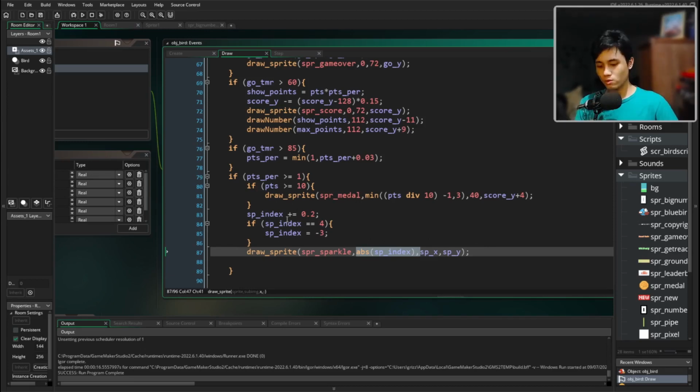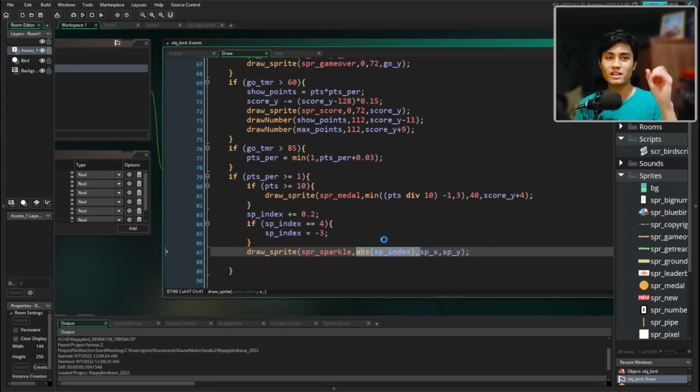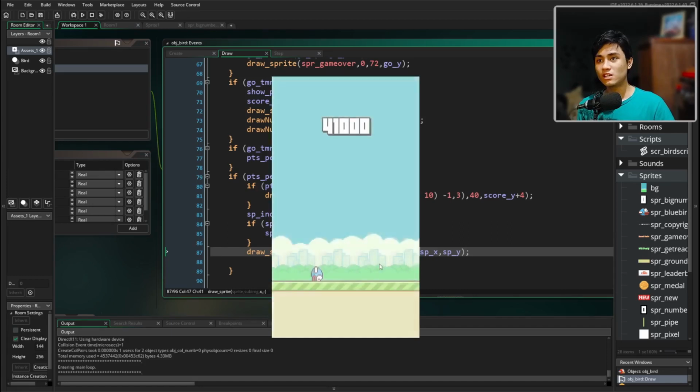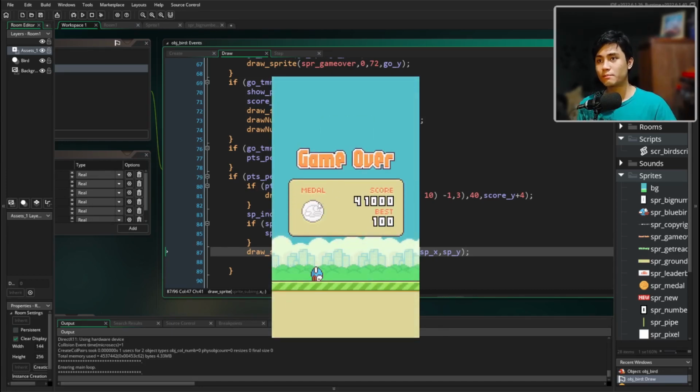Now, we don't want it to be always flashing in the same position. As you could see here, it always flashes in the same position. So we want to be changing that sparkle position somewhere else. And we want to change it once it becomes 0.